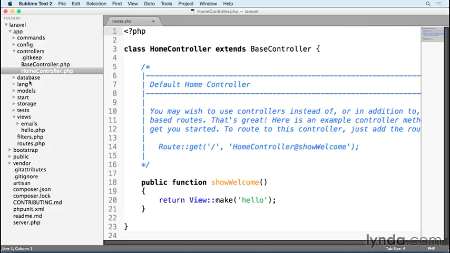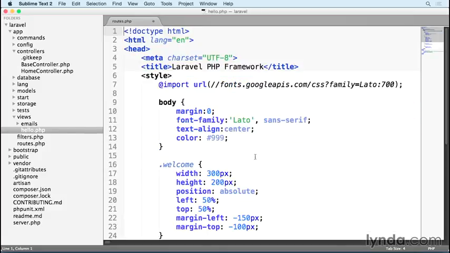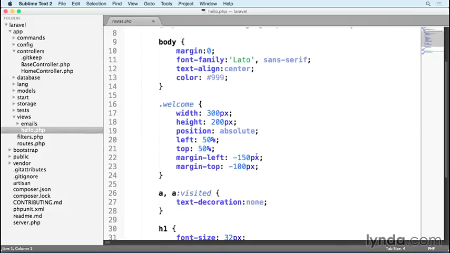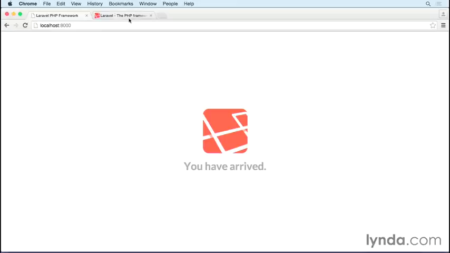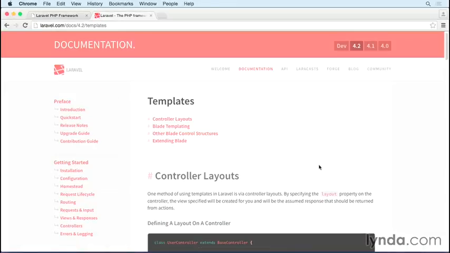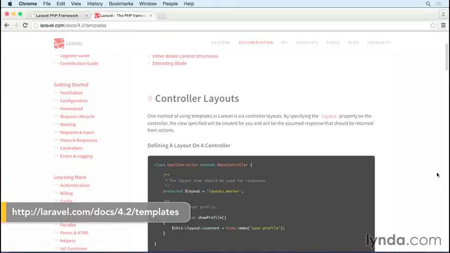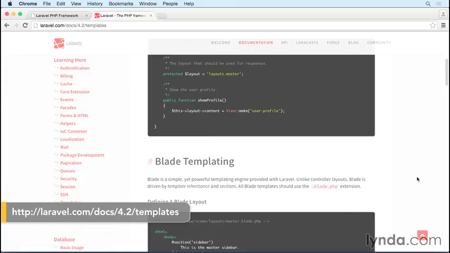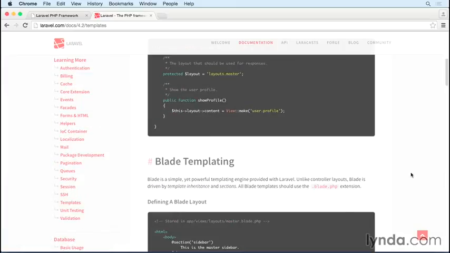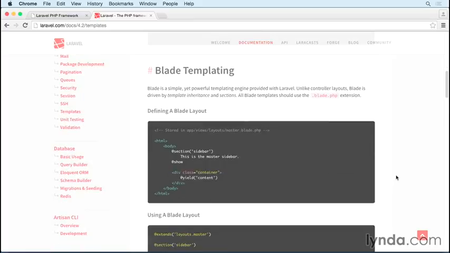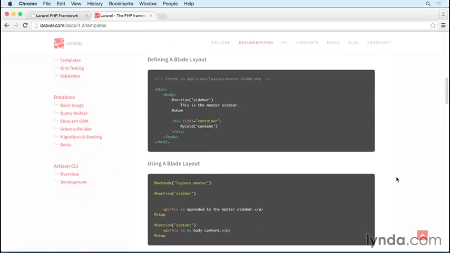The next thing to look at is how Laravel handles views. This particular view that we looked at is just returning straight PHP. However, Laravel supports using templates. Laravel uses the Blade template engine. And if you look at the documents at laravel.com docs in whatever version you're currently using, the version we're using here is 4.2/templates, it will give you information about just exactly how Blade works.